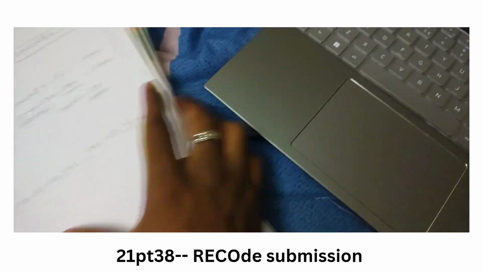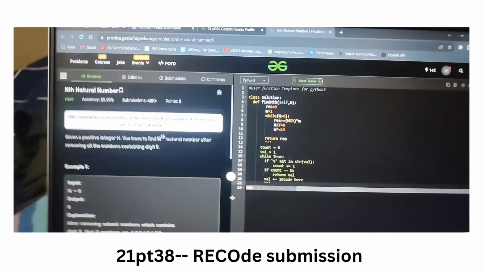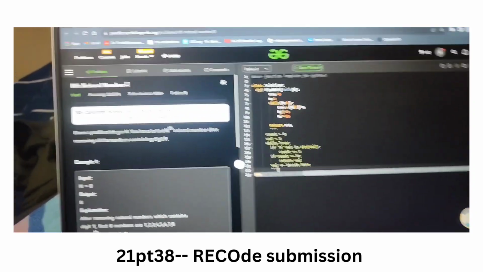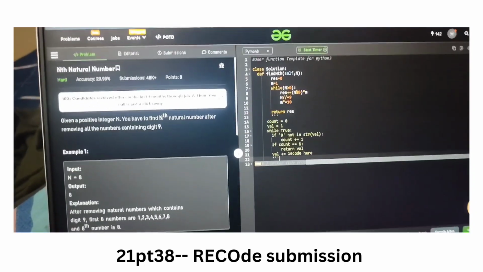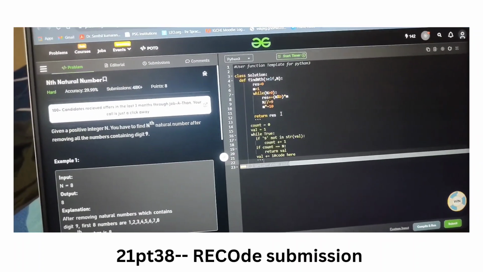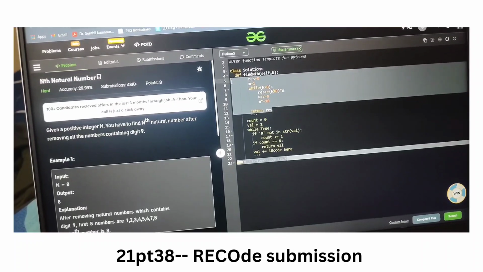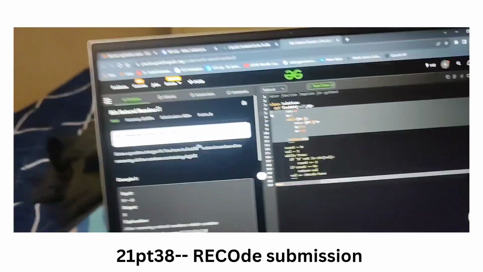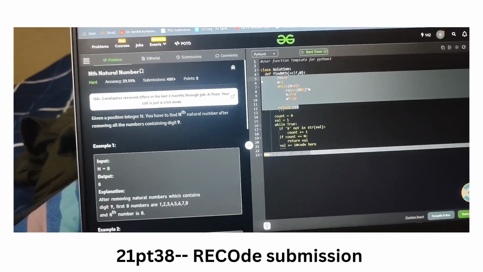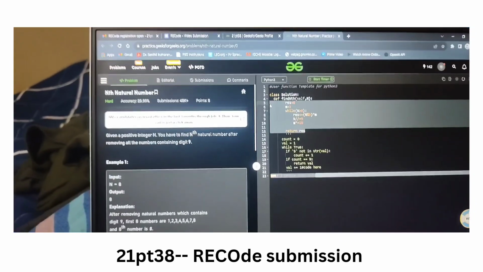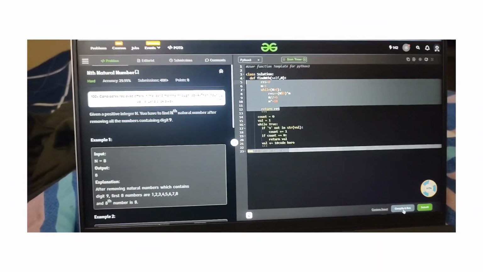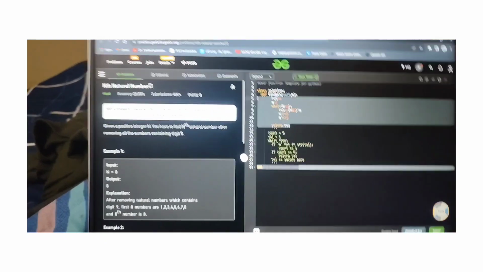Let's check if this code works for all the test cases. I've commented the old code because it runs in O of n time complexity, but the new optimized code, since I'm using the divide operator each time, runs in O of log n, more accurately O of log to the base 9 of n. Let's check whether it's valid for the test cases.